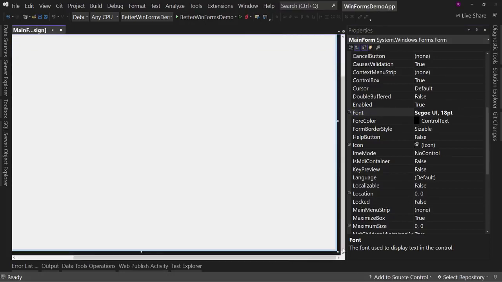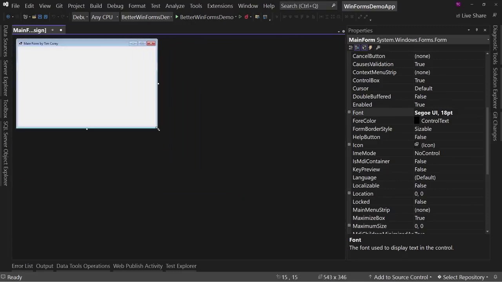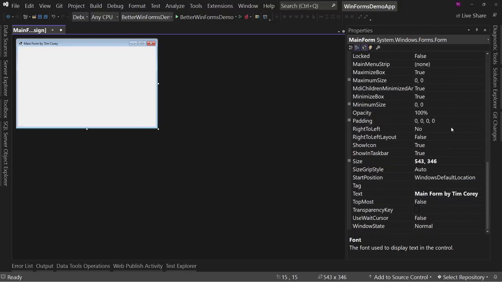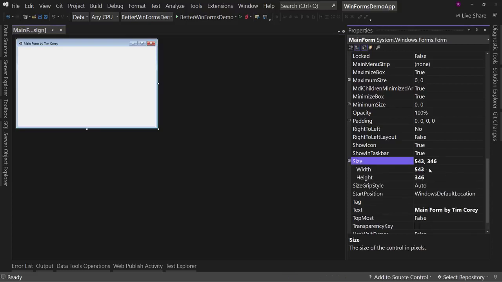We don't want that. So use your scroll bars here to go to the lower right-hand corner. Put your cursor on that little box in the corner. Click and drag. And resize it back to a normal size. Now, you could also go to the form and go to, I think it's Size right here. Yeah, there you go. Under size, there's width and height.